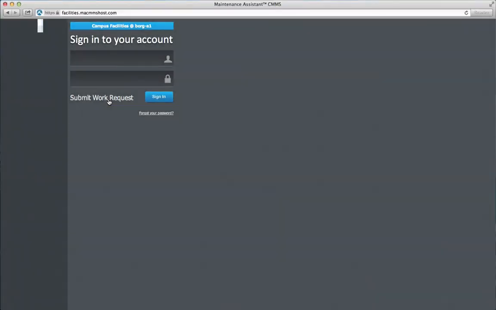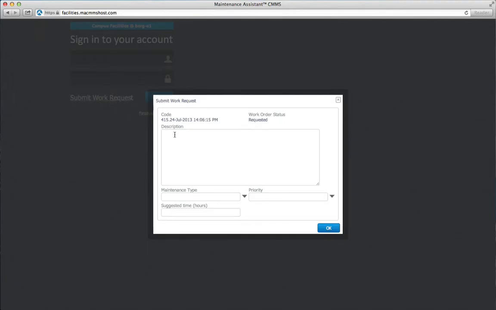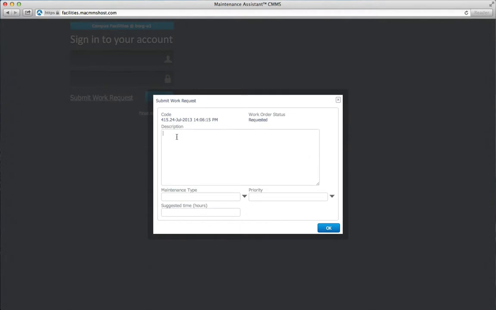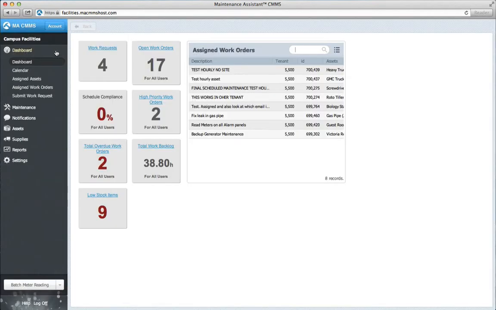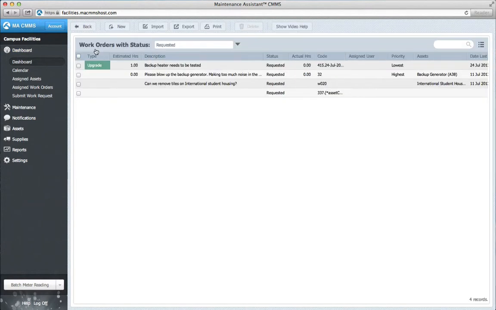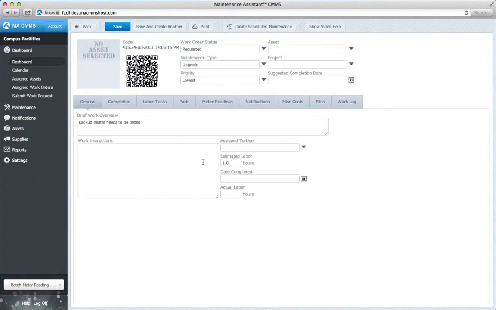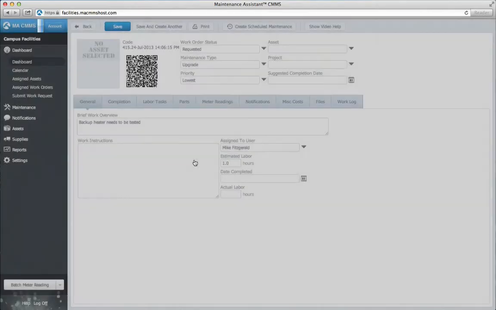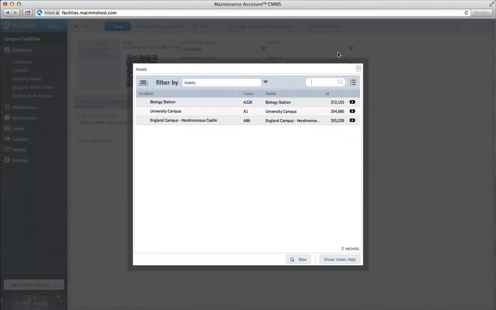A work request is a work order that is created with the status requested and must be sent to a maintenance manager for approval before being switched to active. The final product looks something like this, with a guest user selecting the Submit Work Request button, entering the issue in the form, and submitting. Myself, as a manager, then logs in, views the work request, accesses the work order, assesses the work order, and then assigns it for completion. Looks right for you? Here's how to set it up.